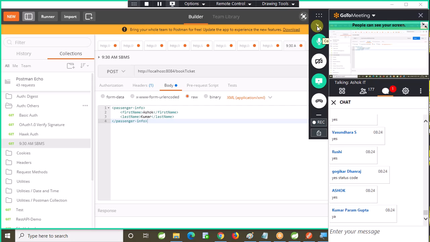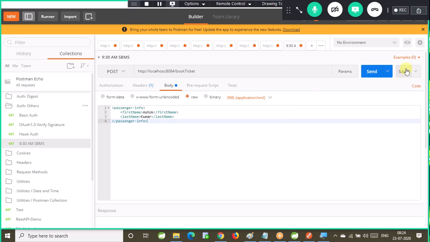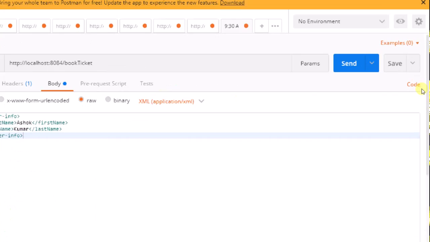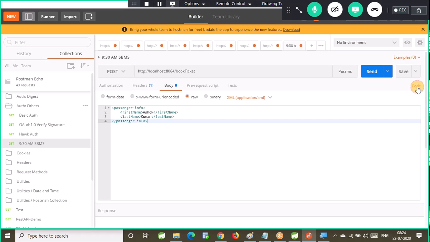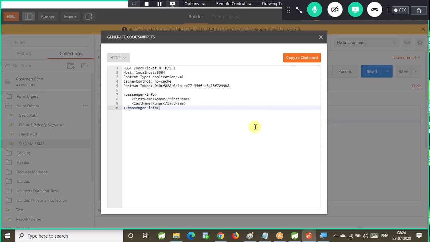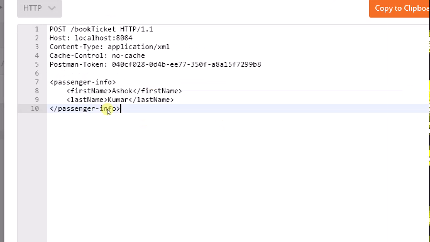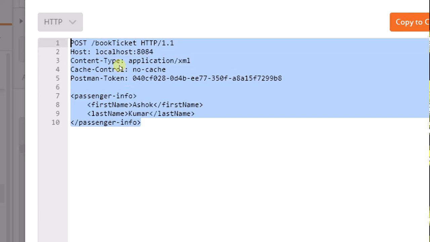Yes. Code is not a status code, sir. It is just a code hyperlink. There is one hyperlink called code. I can click on this. Now, when I click on this code, you see one request is prepared. Now, can you see this? What is there in this request?